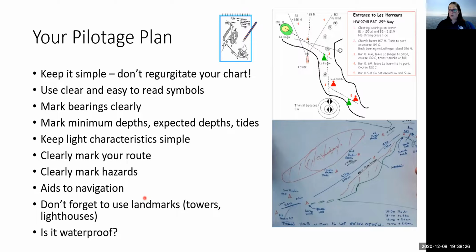And is it waterproof? Okay, this very much depends on your boat. If you create the most beautiful of beautiful pilotage plans, it's got labels on it, it's got marks on it, it's got colours on it, it looks absolutely fantastic, and then it's not waterproof, and you take it away over your boat and it disappears into papier-mâché, you're still lost. Okay, so does it need to be in a notebook, on a waterproof notebook? Does it need to be inside a waterproof cover? How are you going to make sure that your plan is going to stand the test of time?